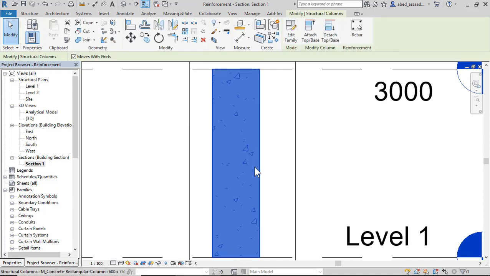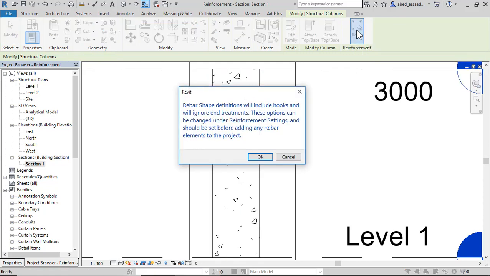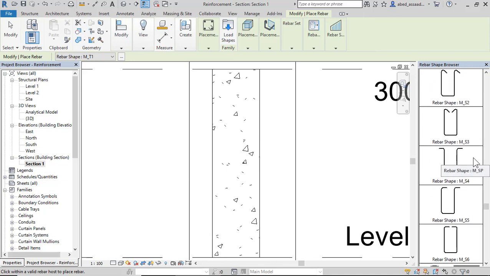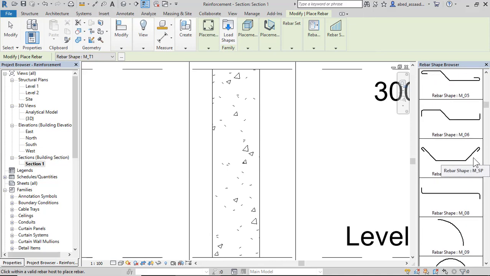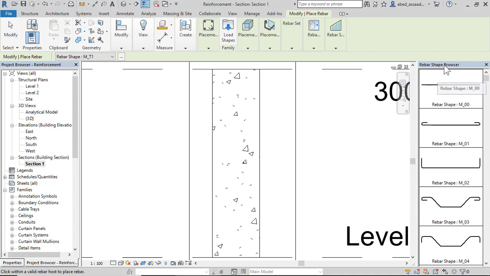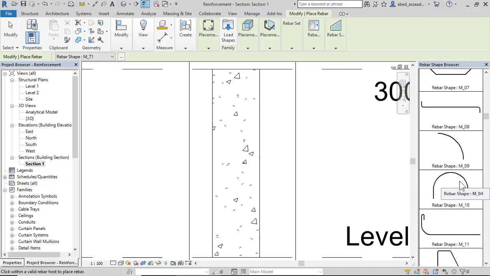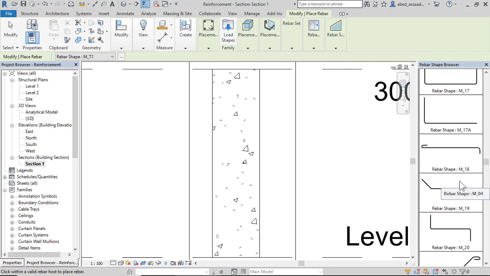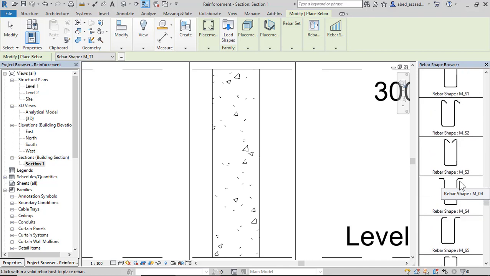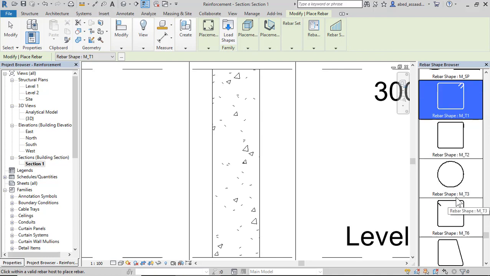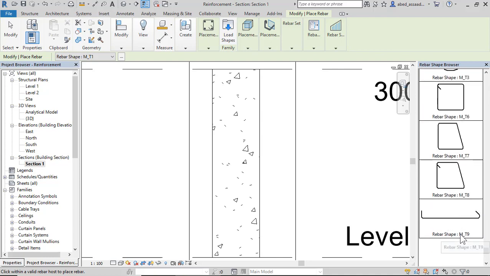Now click on this column and click Reinforcement. Press OK. There are many shapes of rebar. Rebar shape browser, M00, M01, M02, all shapes, for stirrups, for circular column, many shapes. Okay.